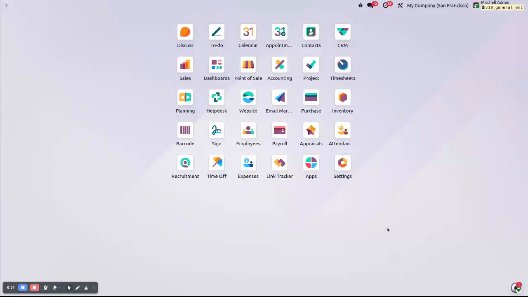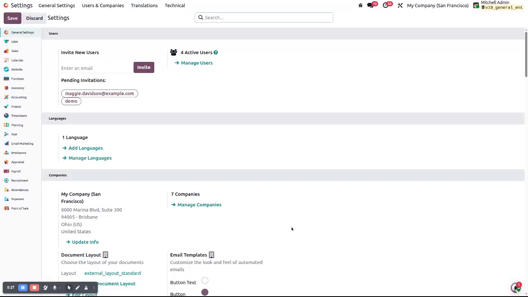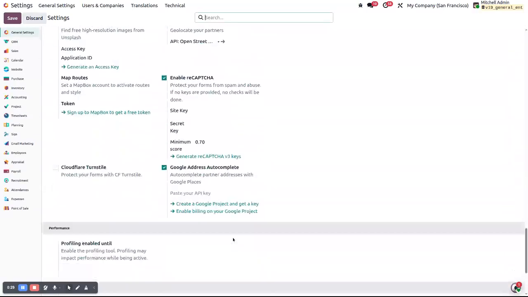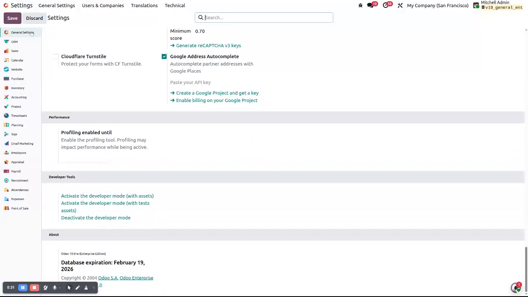So today in this video we are going to learn how to allow website public user or portal user to submit a helpdesk ticket from the website side, portal side, right? For that we just need to install the Helpdesk application. So I just installed it and I have enabled developer mode from settings, here from the bottom.